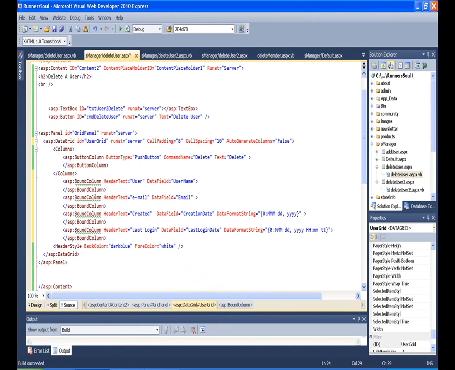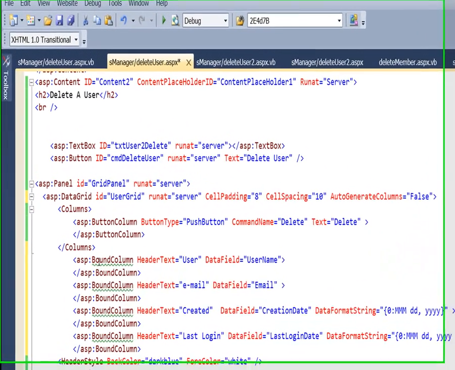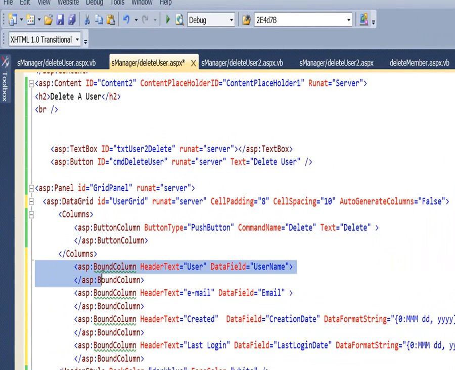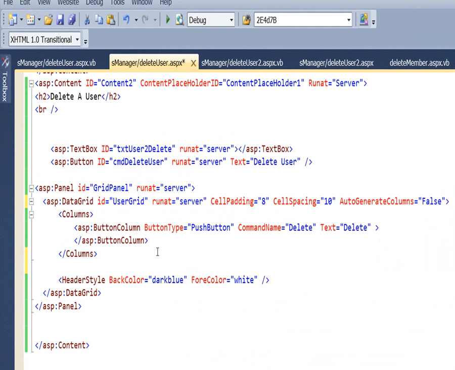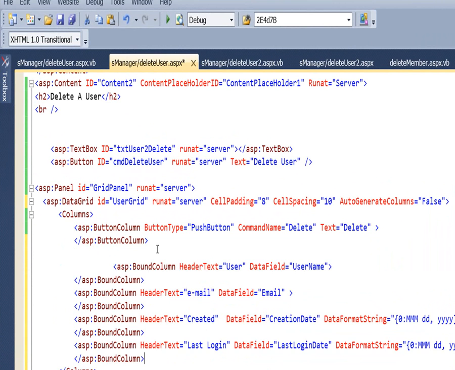Okay, and it looks like I'm missing something here too. I can't have column here. Actually, this bound column needs to probably go inside. This whole section needs to go inside our columns. There we go. Okay, so let's test this out.